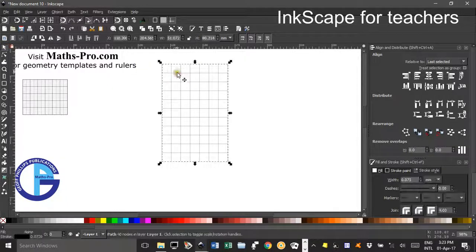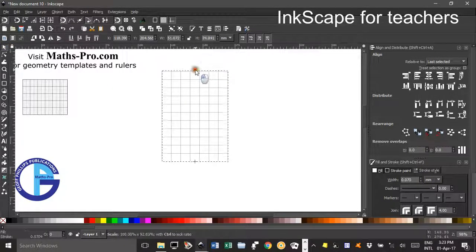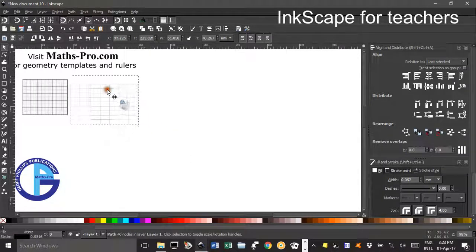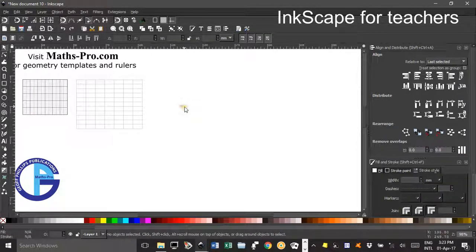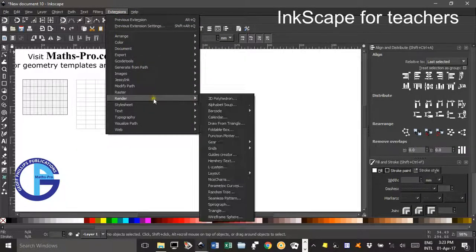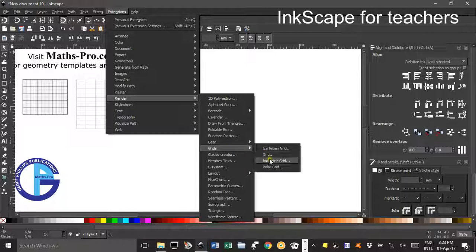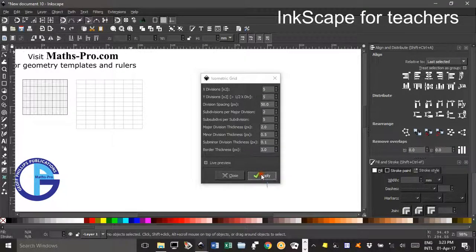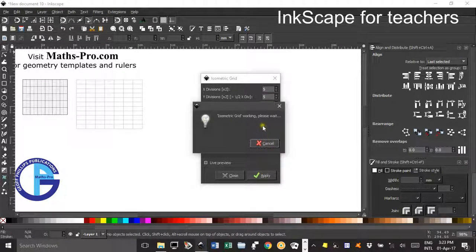Select tool again, I'll just scrunch it down that way and put it over here. Just to show you another one, Extensions, you probably want to play around with this yourself now, but just to show you quickly, isometric grids, Apply, very handy for isometric drawing.